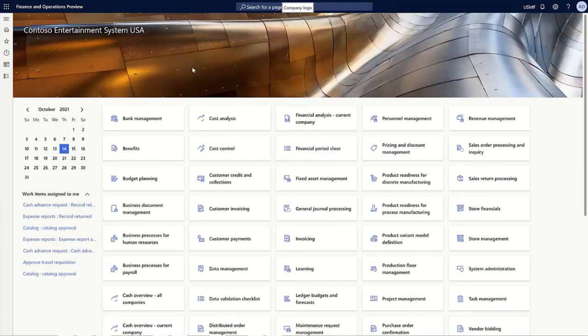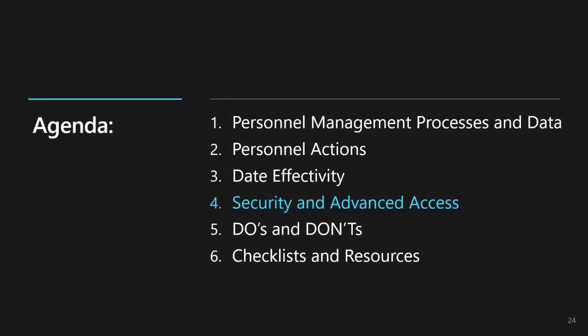From here in Finance and Operations. All right, so that was the second demo for the session. Moving on to the security and advanced access.